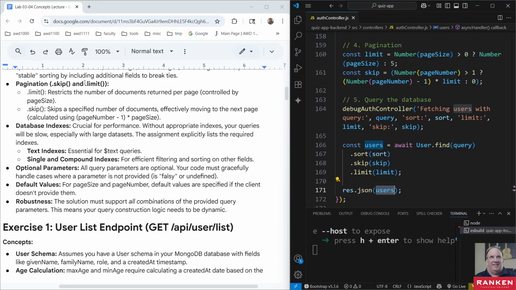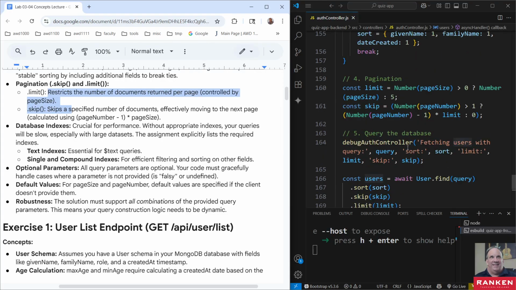Pagination, you've got your .skip and your limit. Limit restricts the number of documents returned per page, controlled by the page size. That's why we multiply that together. Okay. .skip skips a specified number of documents, effectively moving to the next page. Right. And we can take another look at that.